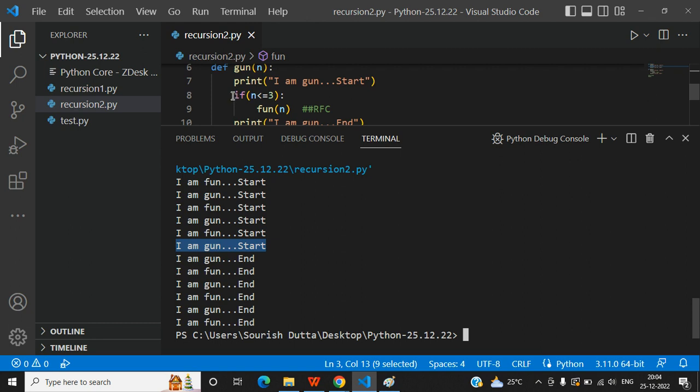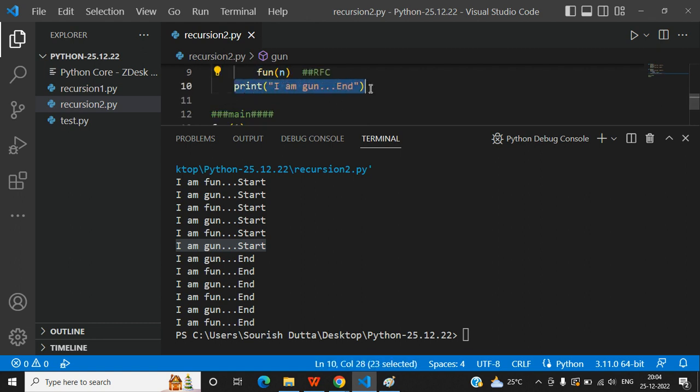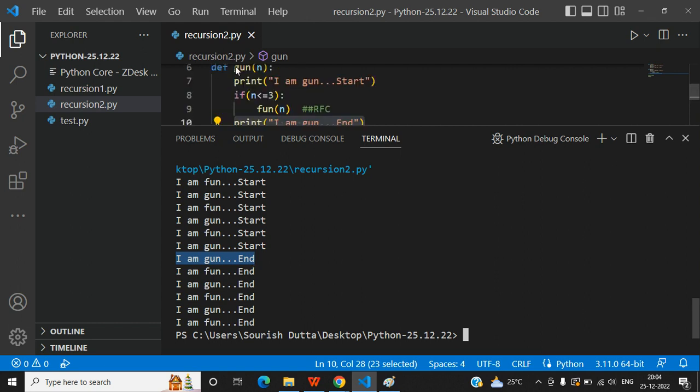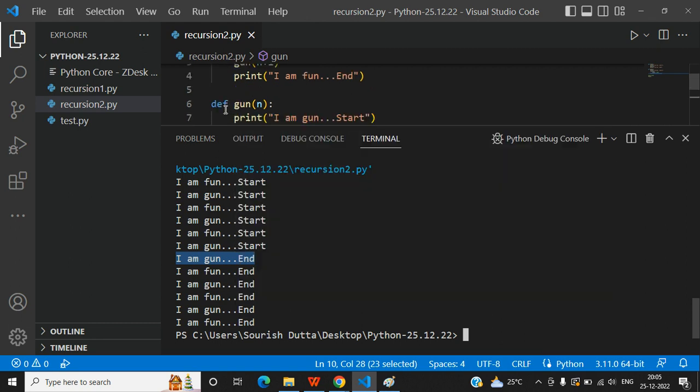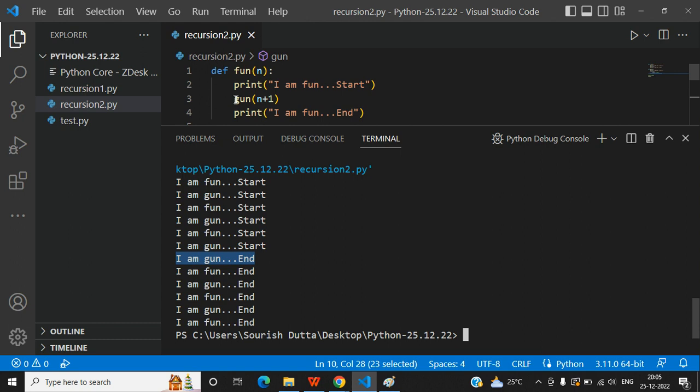See here, the first time the condition goes false. So this will not be executed. Where will the control go? It will go here. So the first time it will print I am gun end. After that, this gun stops executing, returning back to the previous call. Gun was called from this fun, so now control is here. I am fun end.